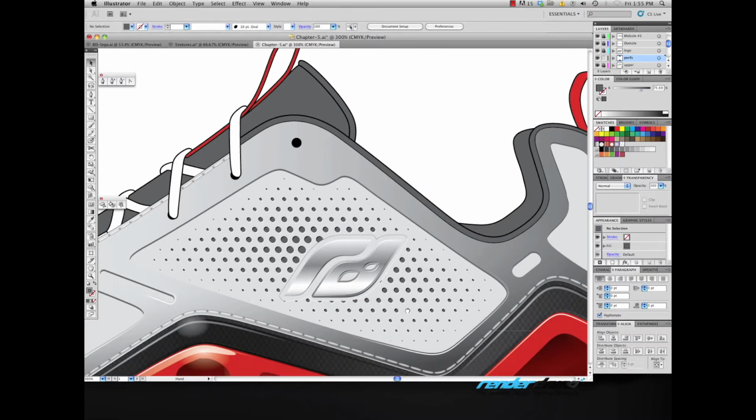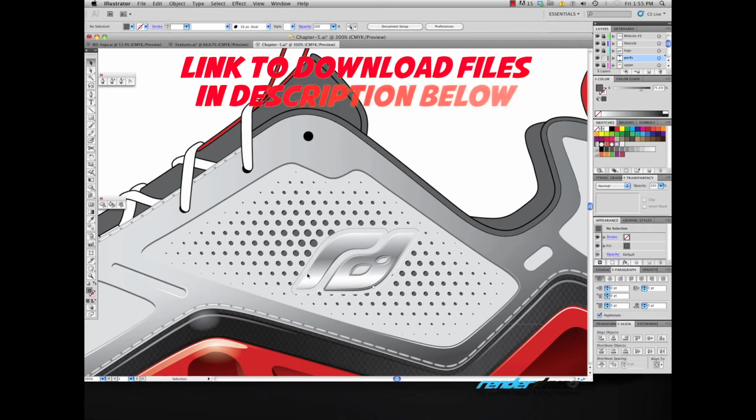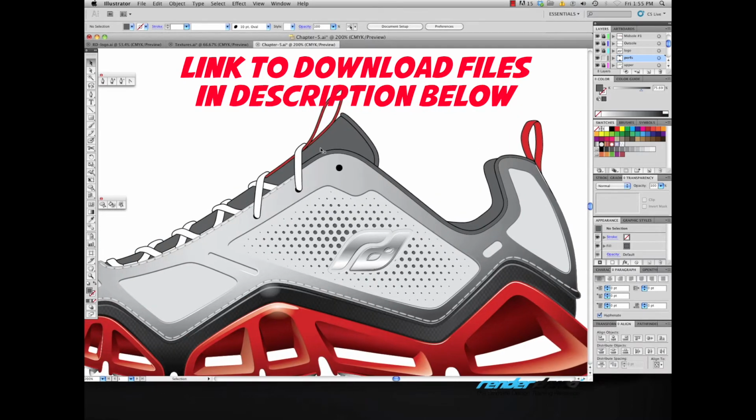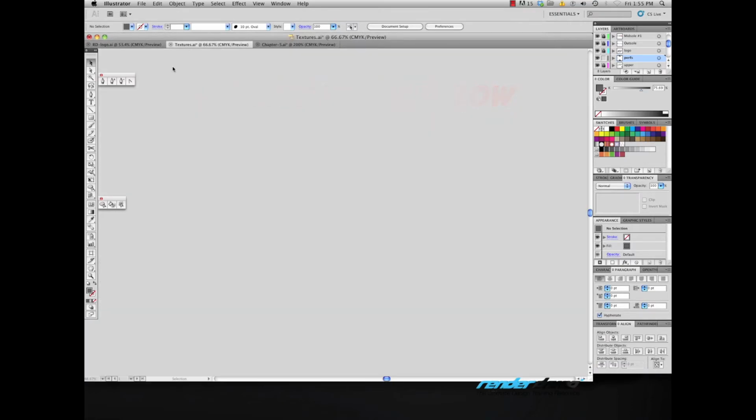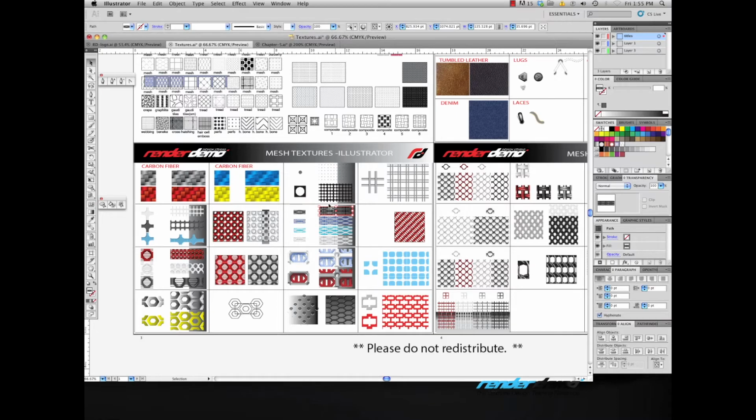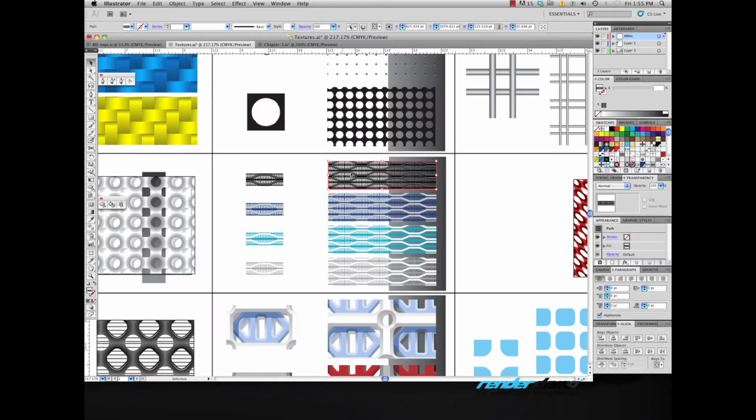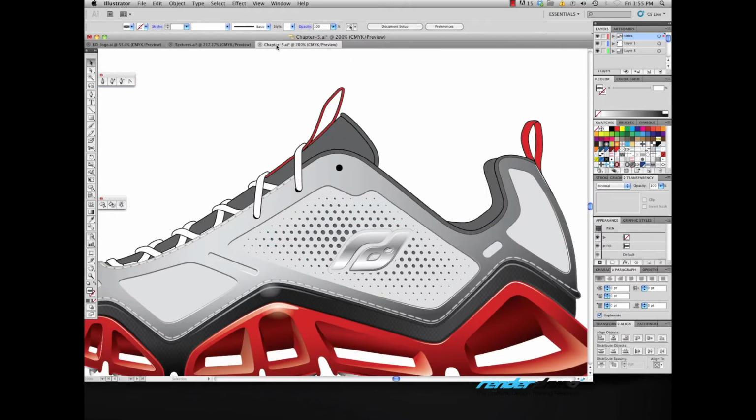Okay, and one additional thing that I want to do is let's add a mesh texture to this tongue, which is going to be the same kind of mesh that we see through these perforations. So go ahead and open your textures again, and right here under these Illustrator textures, I'm going to select this piece. I'm going to copy this, so Command C, and go back to my chapter 5, and notice my swatches here. Once I paste this into this document, the swatch appears instantly.